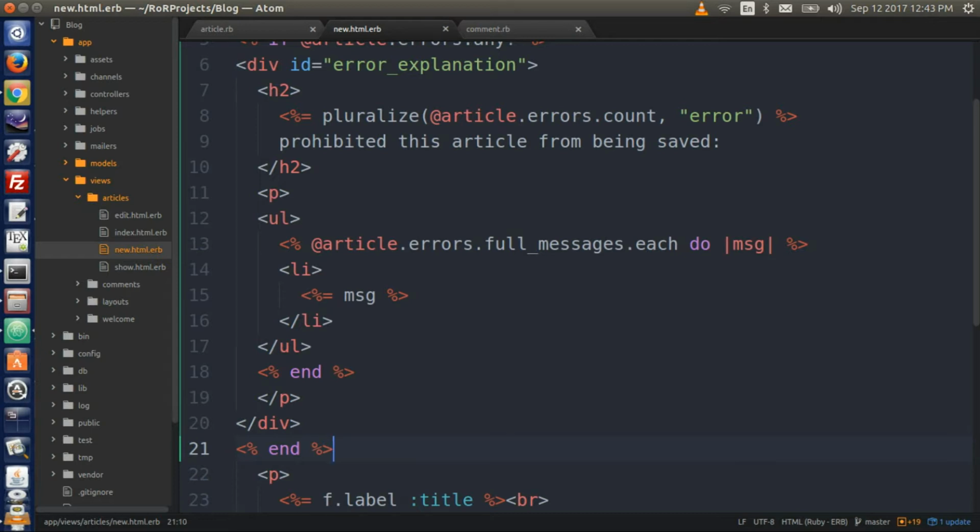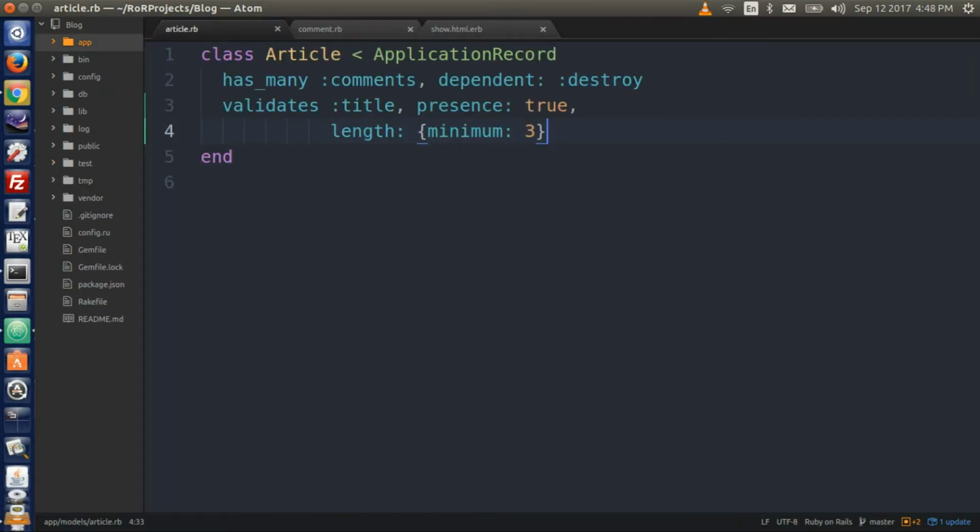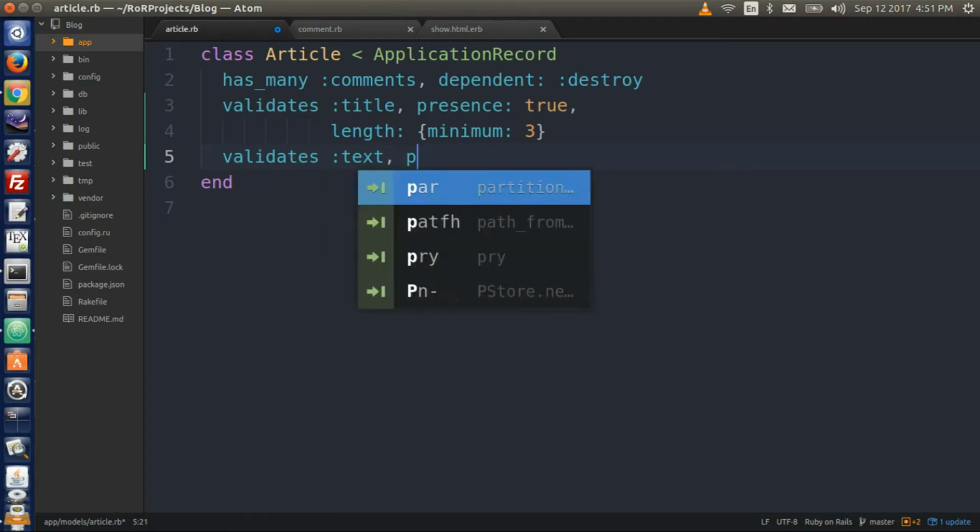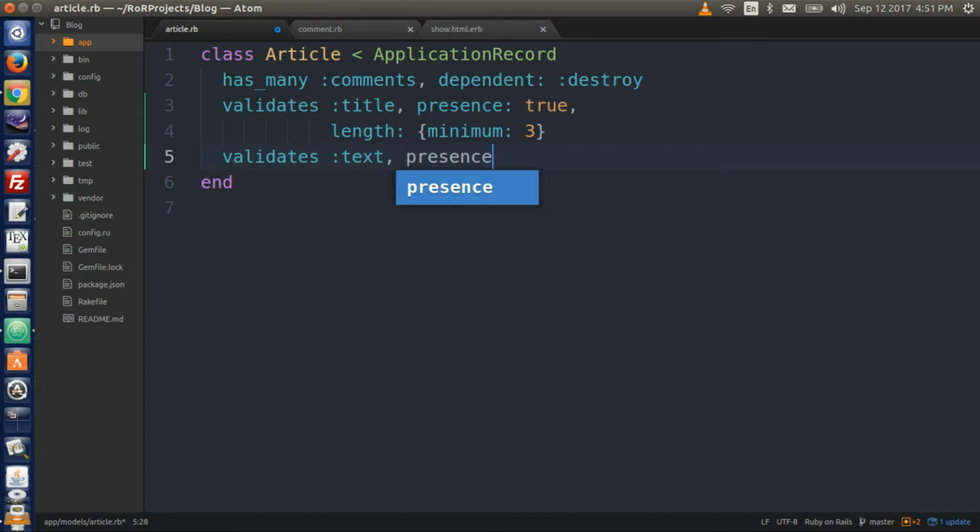Let's move forward. Go back to the article model file. Let's repeat the same process, but for the text input area. Okay? So right below here, we're going to type validates, space, colon, text this time, comma, presence, colon, true. So remember, we're doing it for the text area. That's why we need a text.